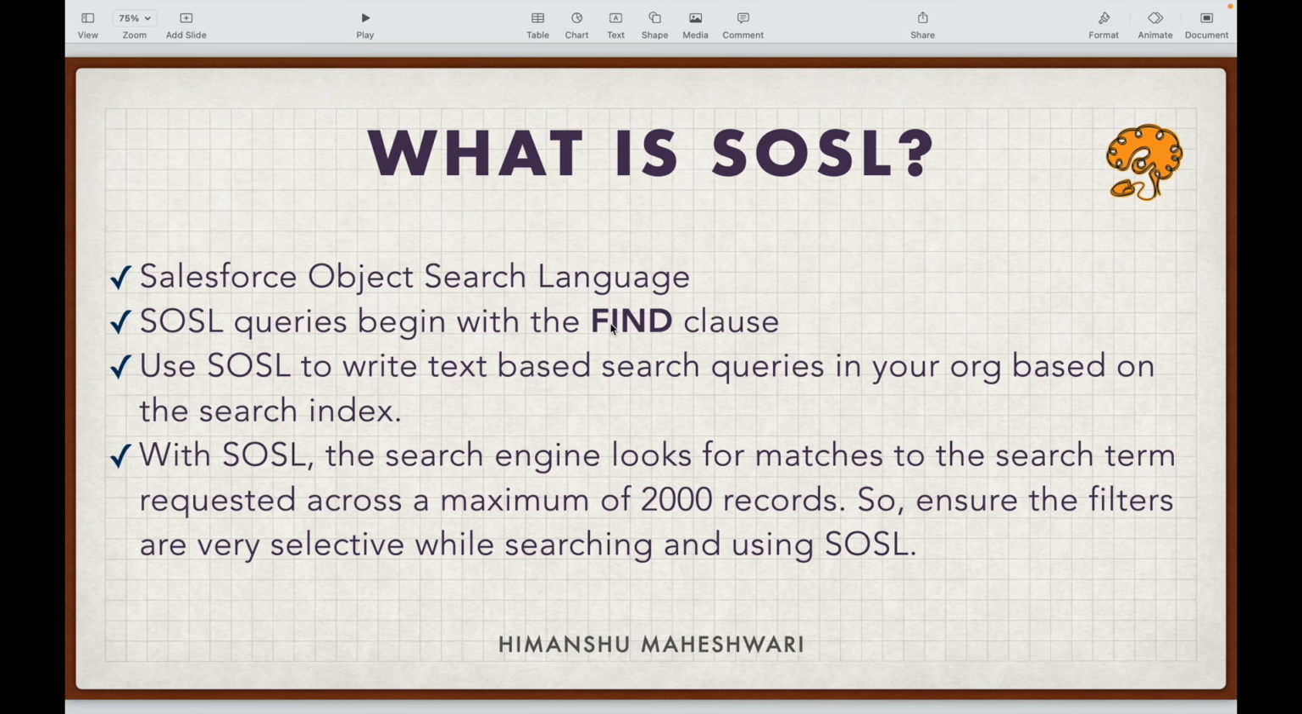This is not a limitation with SOQL, but with SOSL, because it's a bit costlier as you're hitting the database with a search. It has a limitation of a maximum of 2000 records. So your search will look into the 2000 record set at a time, not more than that.